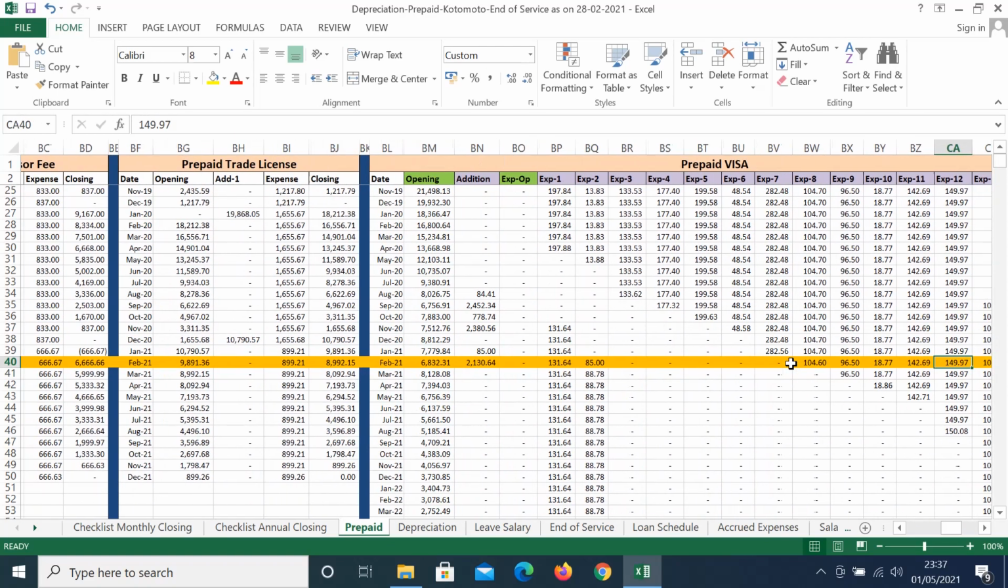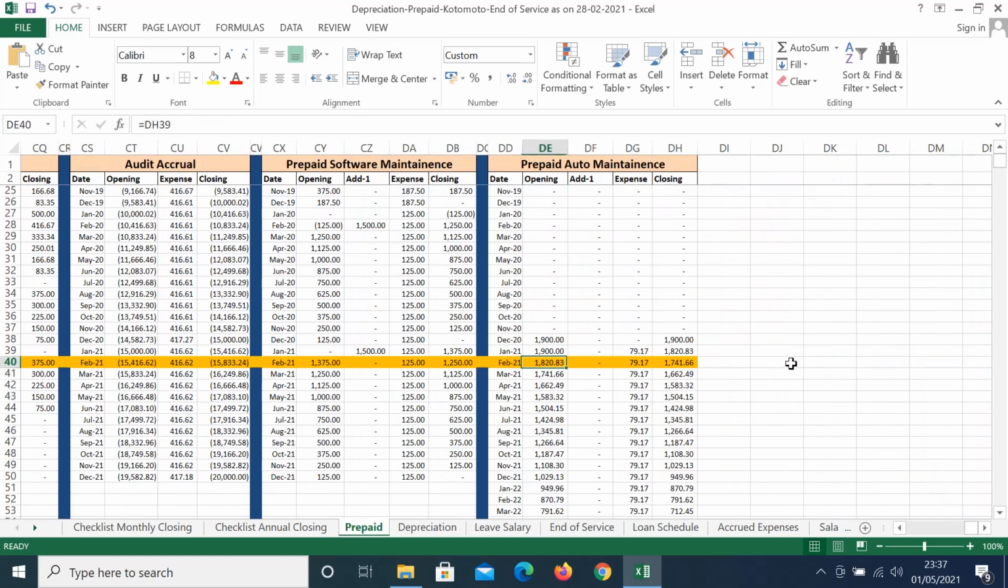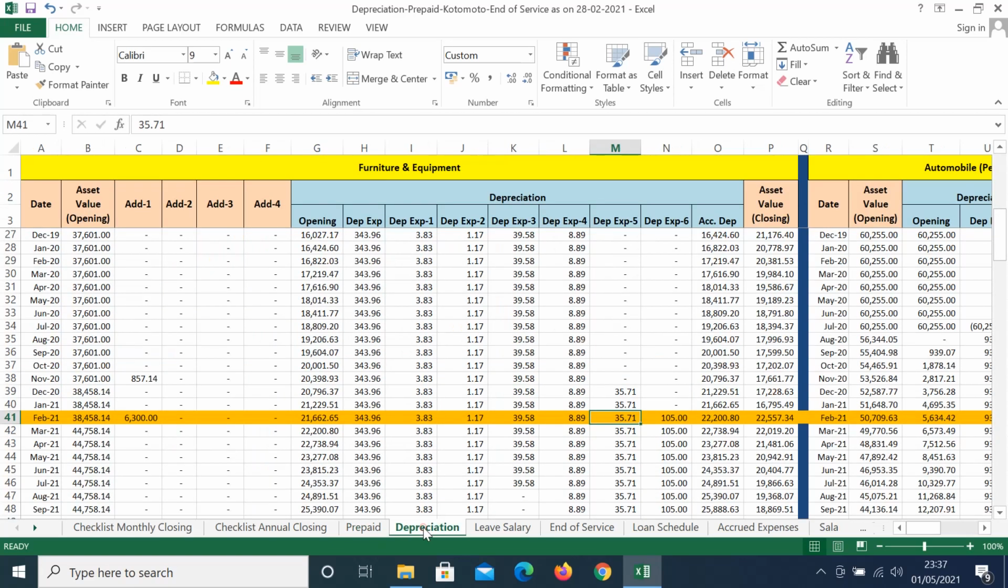Okay, trade license and everything you can record. You can easily track all of this, how much you need to spend out for each head. Here you can do, and you can move forward to another portion, to the depreciation.